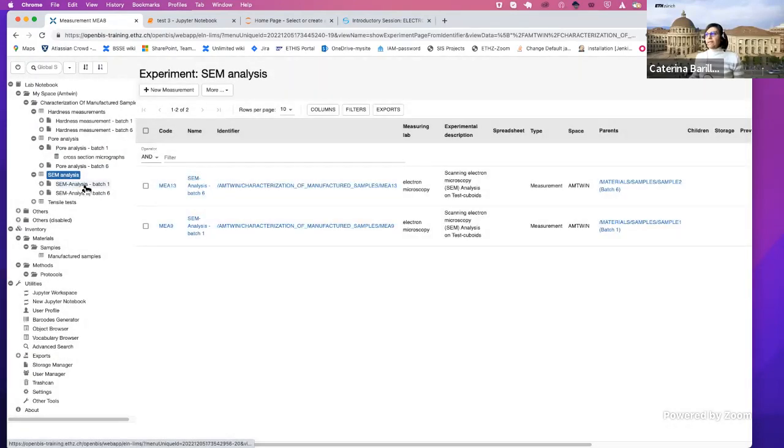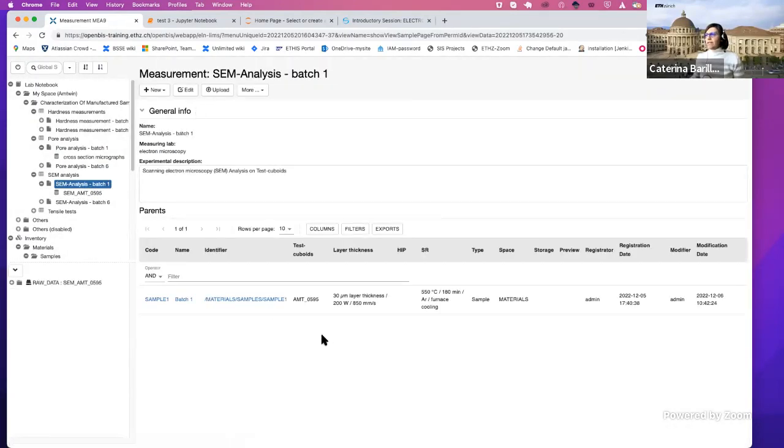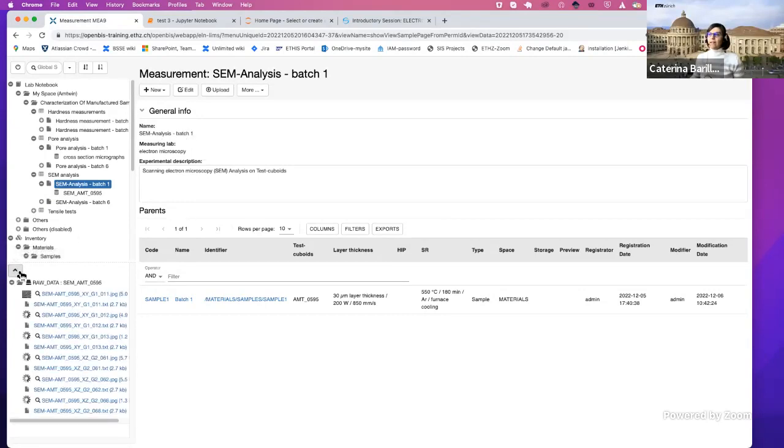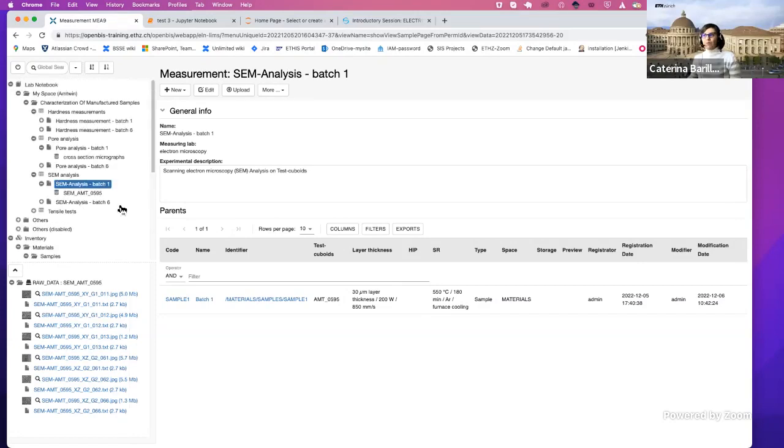For the SEM analysis, same. I've put the minimal metadata here, and then I have attached all the data files in here. I could have also extracted all the information that is in these text files and have it as metadata in the forms. So this is also a possibility. I didn't do it in this case. As I said, I went for the easiest possible way of configuring this, but more complex things are possible.